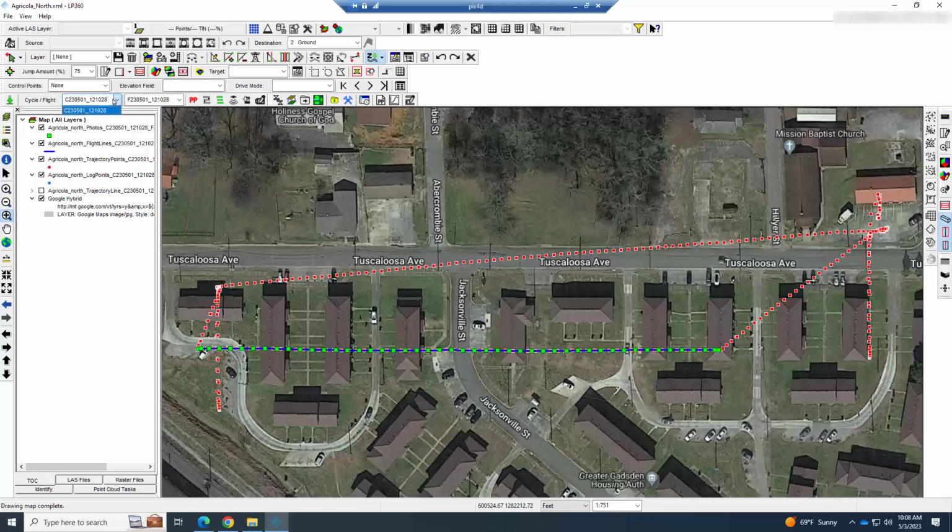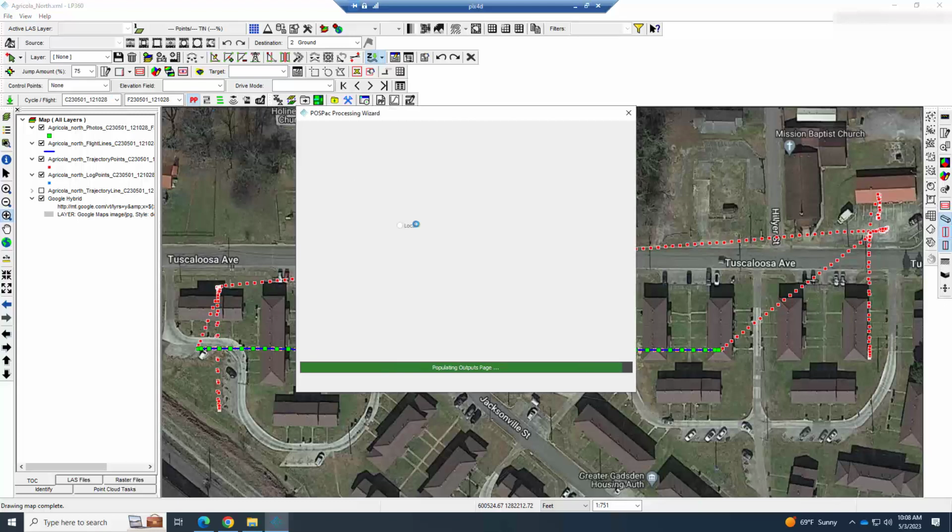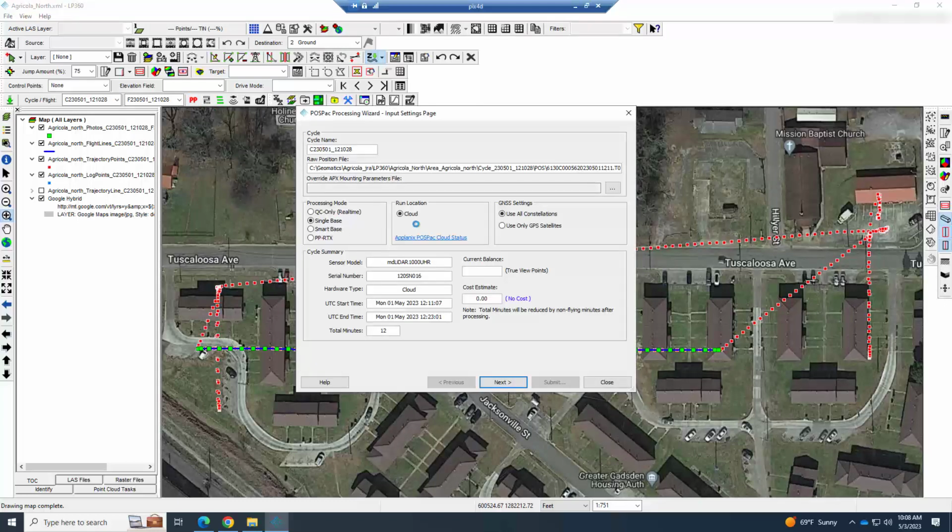Choose the cycle in which you wish to work. I only have one, but if you're doing multiple cycles, you would choose whichever one you're running and run it for all of them. And we're going to hit this PP button for PosPac. PosPac is going to generate the trajectory data using the observation files and the data from the drone.